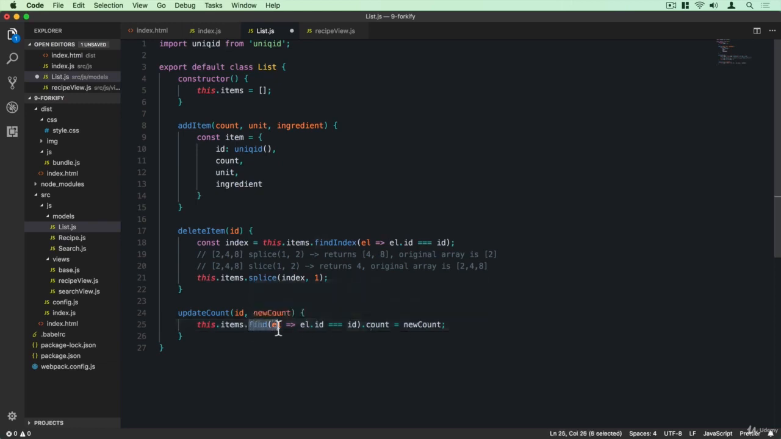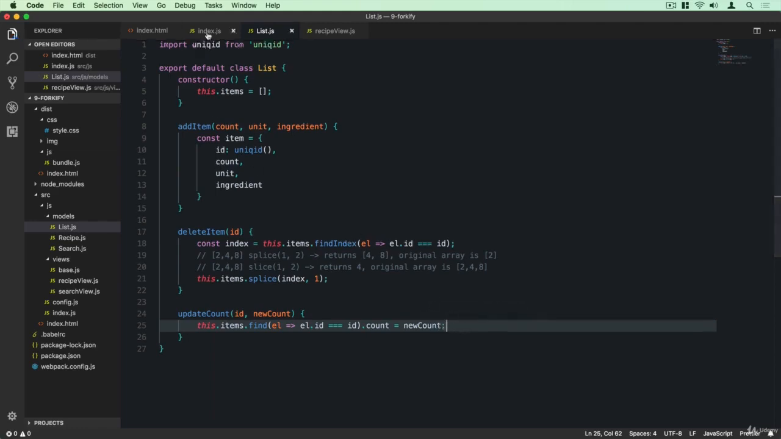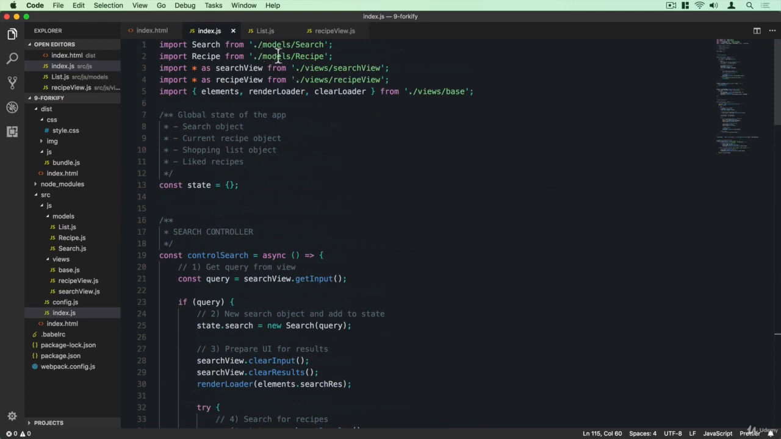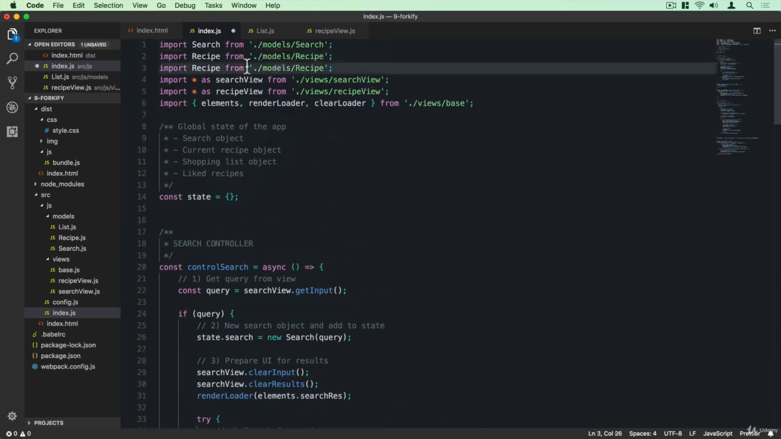Okay, so I hope this makes sense here. So this part, which is maybe the most tricky part, but I hope it still made sense to you. So again, what we do here is basically to loop through all the elements in the items and then select the one that has the ID equal to the ID that we passed into the function. Okay, then we return that object and change the count property on it. Okay, and so let's now go into our controller and include this. So import this basically. So recipe, and change them both to list.